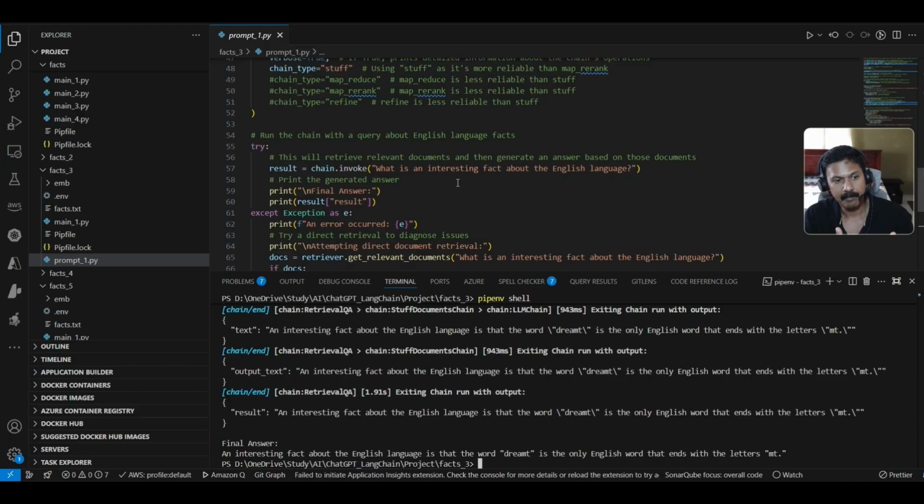And in the second program, which is prompt.py, we use that subset that we retrieved using the similarity search, and we send it across to ChatGPT to get the final answer about what's an interesting fact about the English language. And this is the final answer that we get, that dreamt is the only word in the English language that ends with the letters MT, which is an interesting fact, by the way.